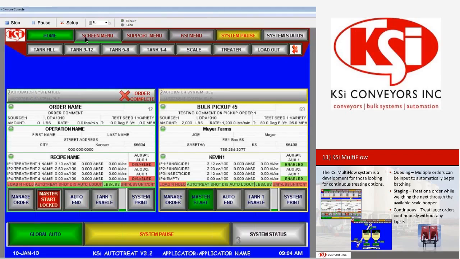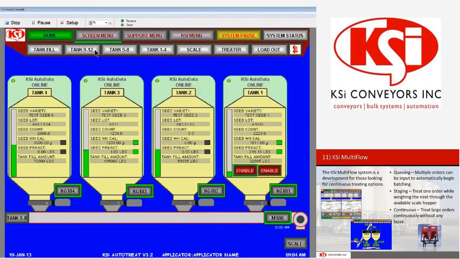The screen menu, if we click on the screen menu, it's shown that we are selected. That is the menu we have selected. That brings up a sub-menu with screens we can navigate to. We have our tank 1 through 4, 5 through 8, 9 through 12, and our tank fill screen. This is our tank 1 through 4 page.